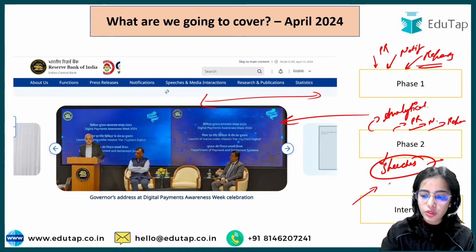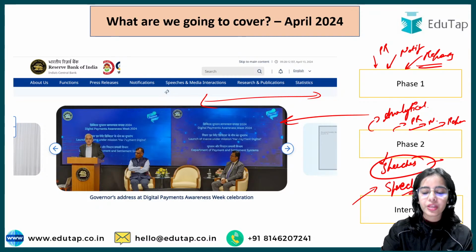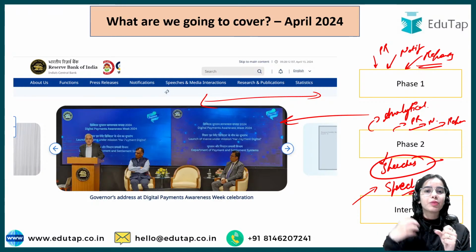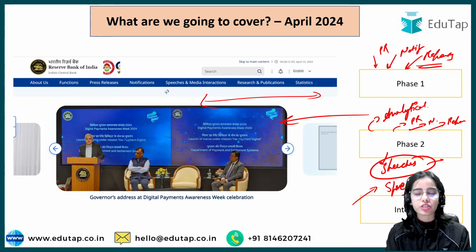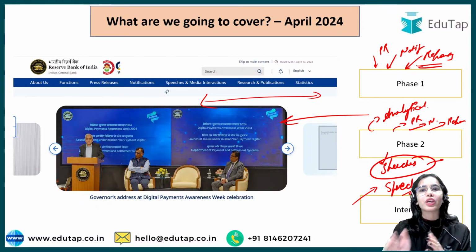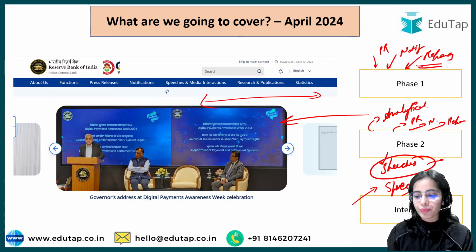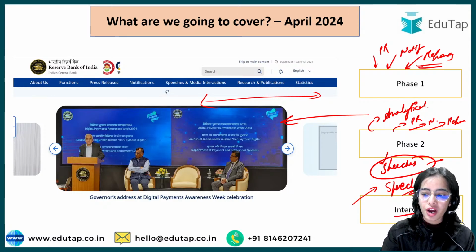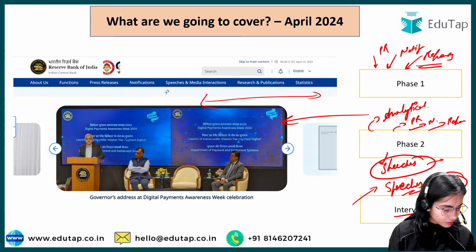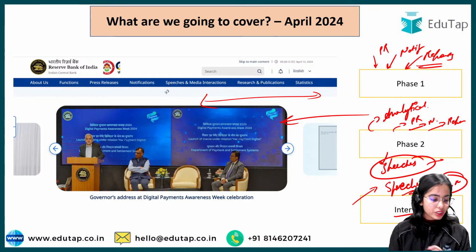For the interview round, the speeches become very important, because many of the toppers have said that they were able to quote sentences of the governor of the Reserve Bank of India from his speeches in the interview round also. That gives a good impression that you are aware of what is going on and that you are following the RBI very much, if you are giving the RBI Grade B examination. So speeches, and for the interview you also have to cover the press releases and the notifications, because they tell you what different things are being brought by the RBI. So this is the main idea.